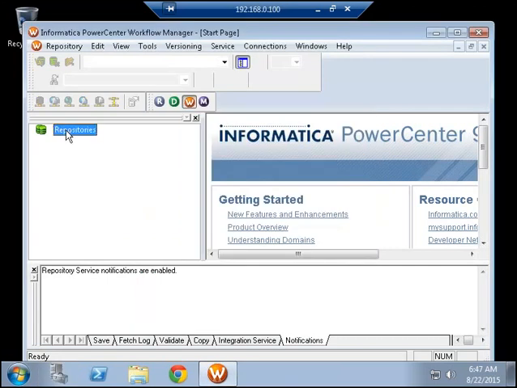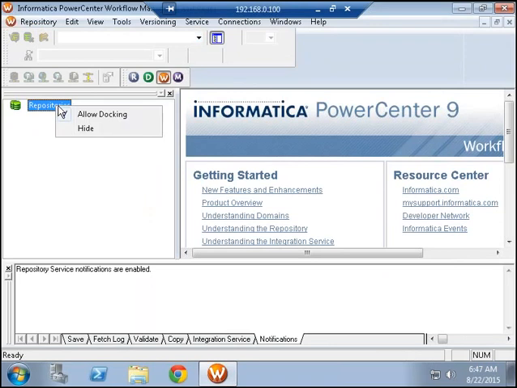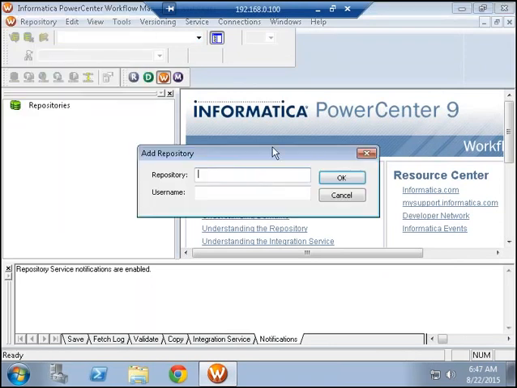Okay, the repository is not there because I logged in with a different ID. That is the reason. So let me add your repository. What is your repository name?